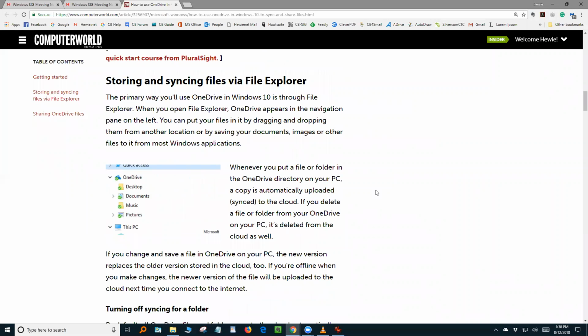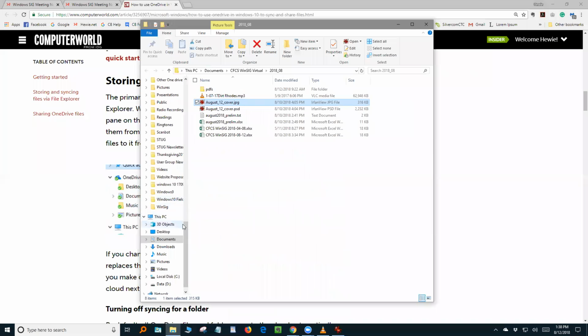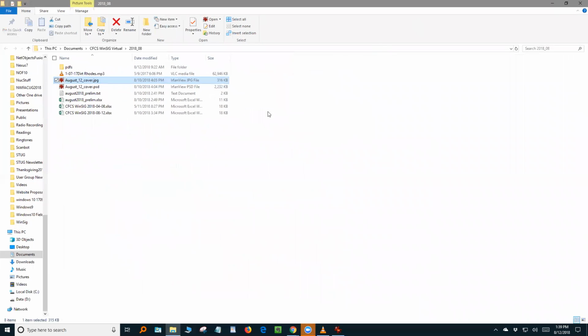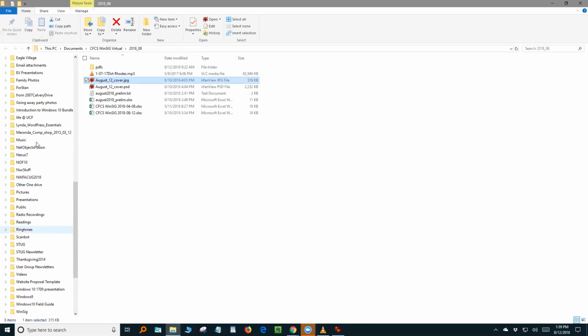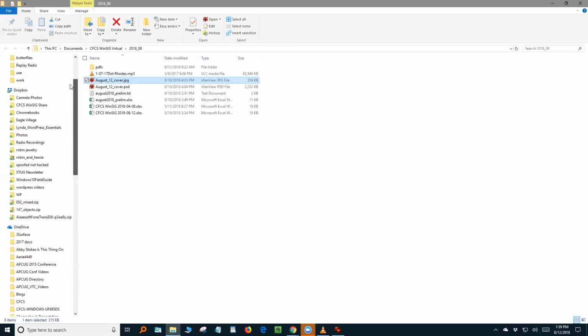Storing and syncing files versus File Explorer. Just to show you what I mean by that, let's open up my File Explorer. And you will see that's the folder that I'm using right now. Let's make this bigger. I don't know if it's going to look any bigger, but at least it'll fill up the screen. And let's move this over a little bit to give us a little more space. There we go.